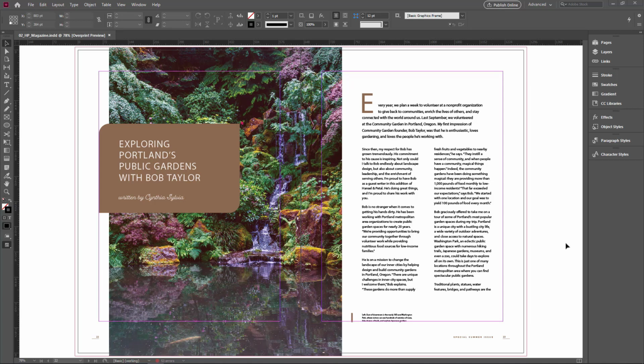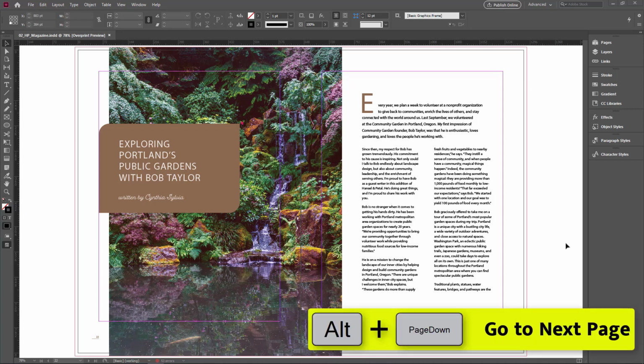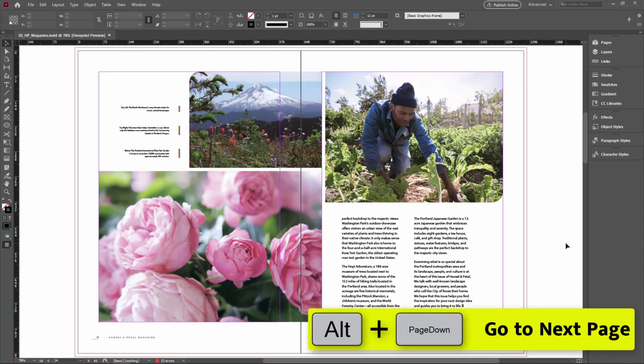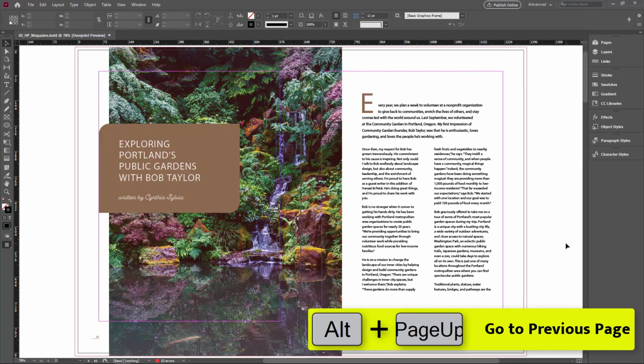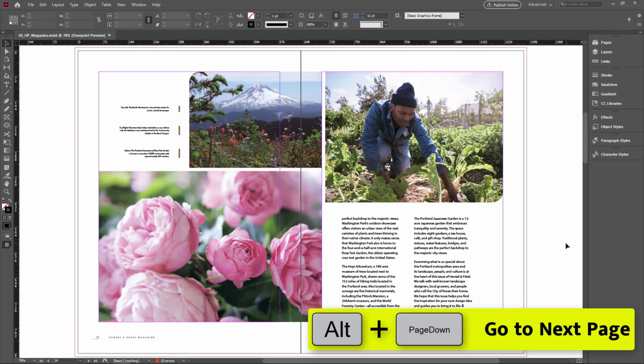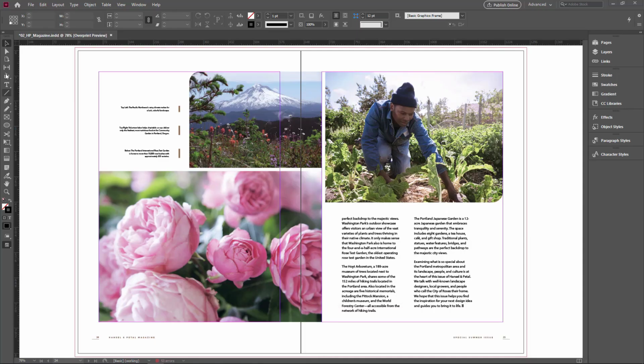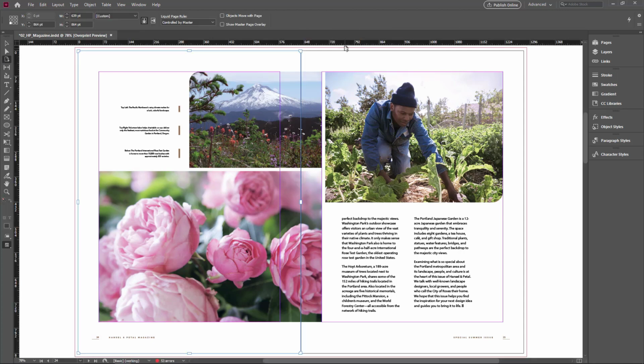This is a magazine document. I want to jump to the second page, so I hold the Alt key and press the Page Down button. If you want to go to the previous page, press the Alt key and the Page Up button. Now I hold the Alt key and Page Down. Now I jump to the second page. If you want to change only this page, select the Page tool, third in the Tools panel, and click once.